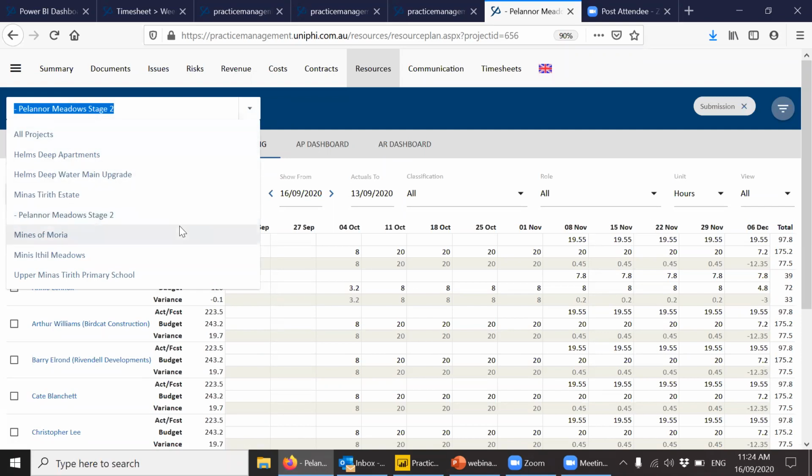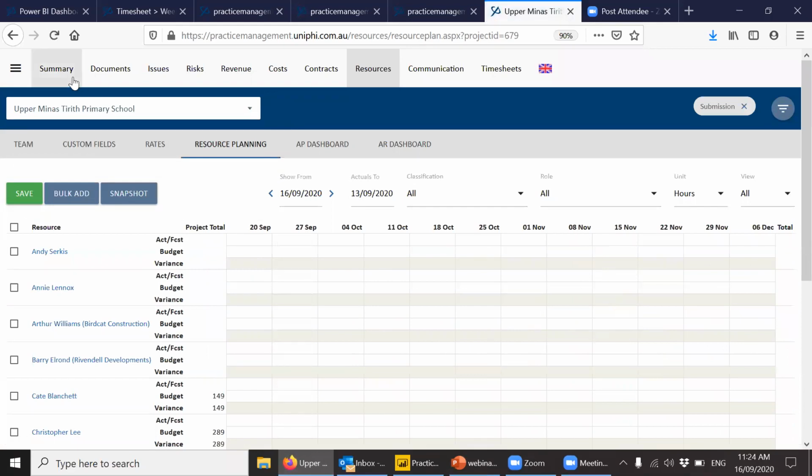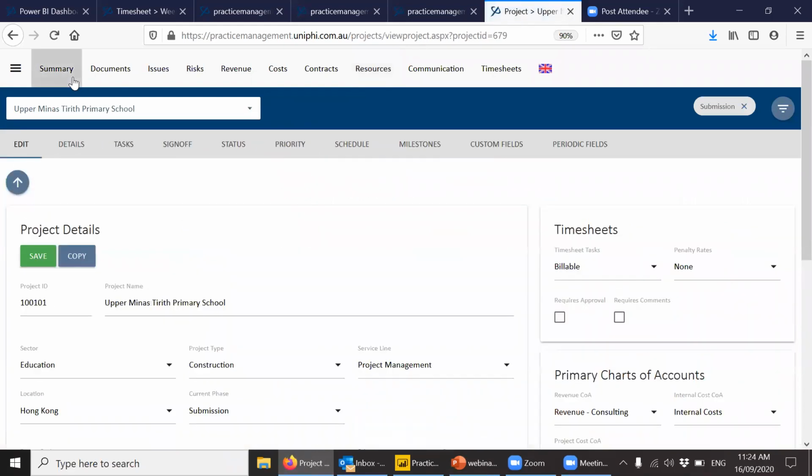I'm going to start my work in the Upper Minas Tirith Primary School, because let's face it, who wouldn't want to go there? And I'm going to start on the summary screen. And the first critical junction, so in terms of timeline for this, we're actually at the beginning. We're at the submission phase, and we're going to use UniPhi to create a quote. I'm going to use it as an estimating platform. As I said, there's two methods to do this, so don't shoot me down. This is the first method.